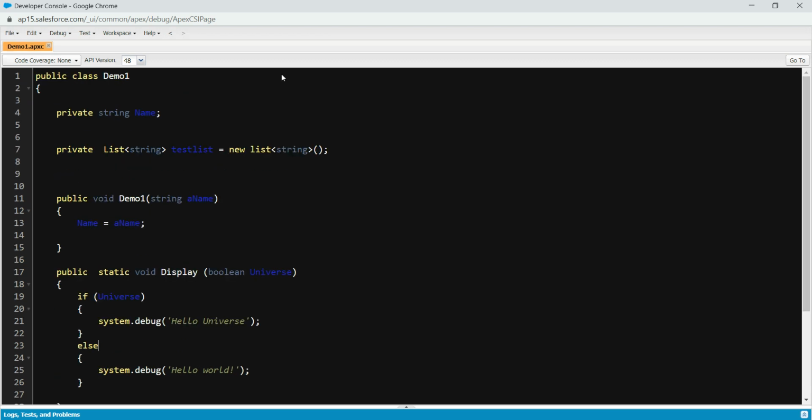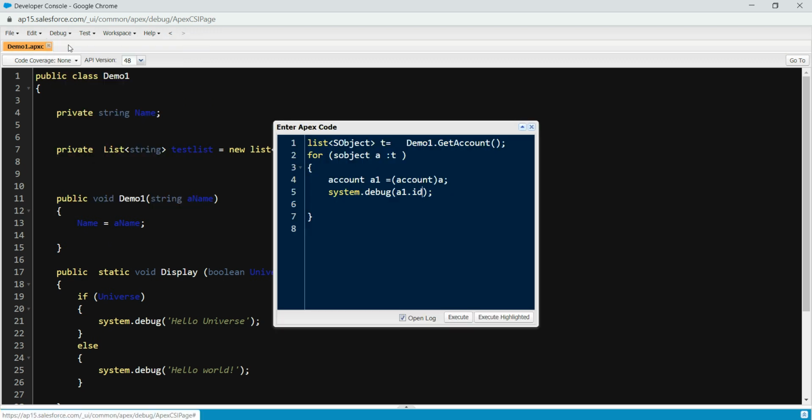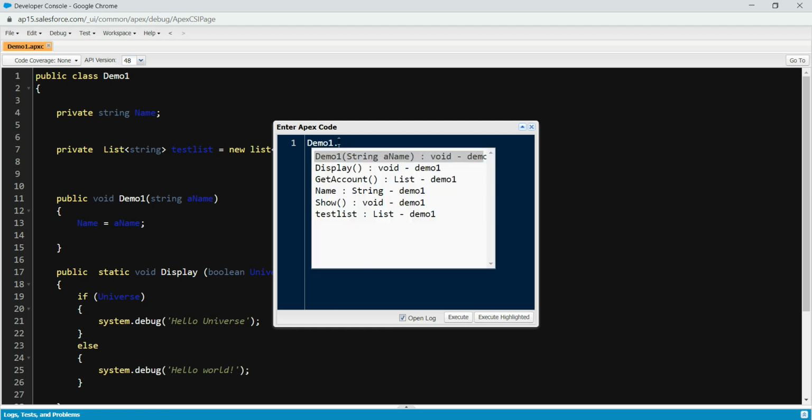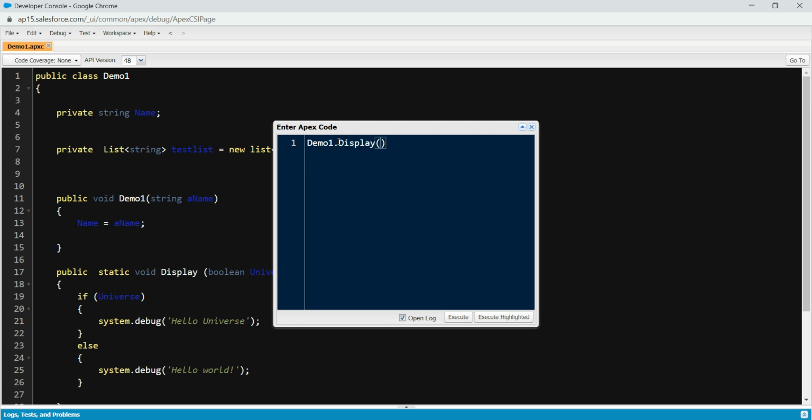As usual, to run it, you need to go to your execute anonymous window. So we're going to do demo1 dot, I'm just going to do display, just going to do true, and we're going to put it as system.debug. Okay, sorry, not debug.